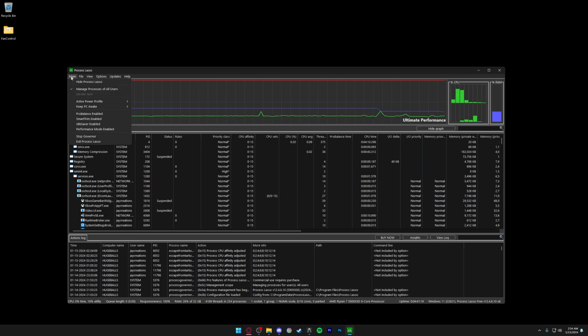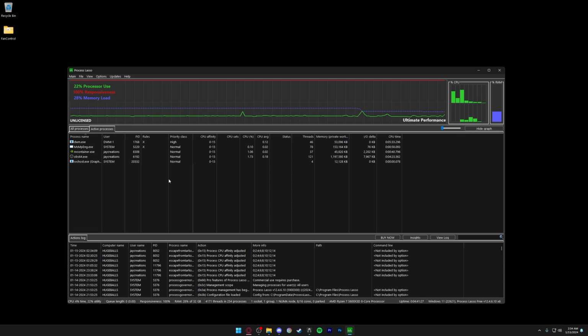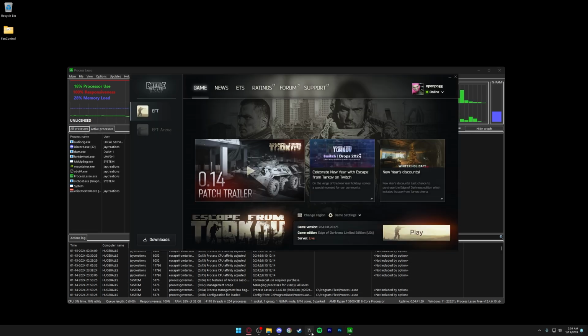If you are interested, when you download it, what you're going to want to be doing is unchecking Pro Balance, and go to active processes. I'm going to make sure Tarkov is open. I will open it back up. One second, I will do a jump cut.